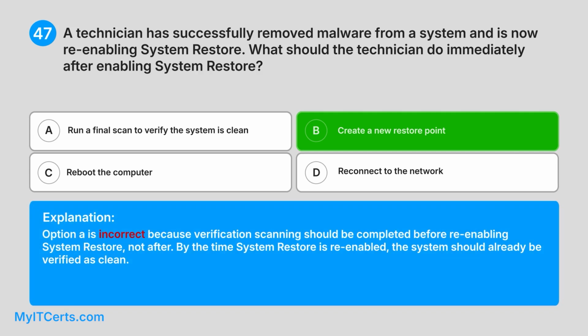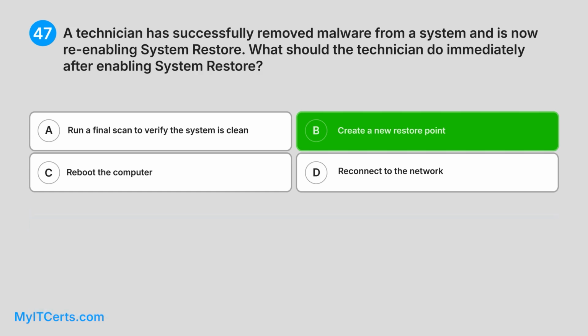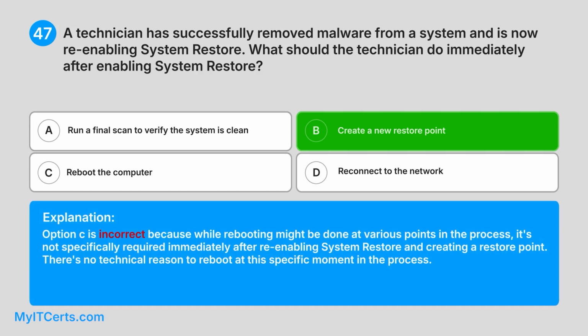Option A is incorrect because verification scanning should be completed before re-enabling System Restore, not after. By the time System Restore is re-enabled, the system should already be verified as clean. Option C is incorrect because while rebooting might be done at various points in the process, it's not specifically required immediately after re-enabling System Restore and creating a restore point. There's no technical reason to reboot at this specific moment in the process.